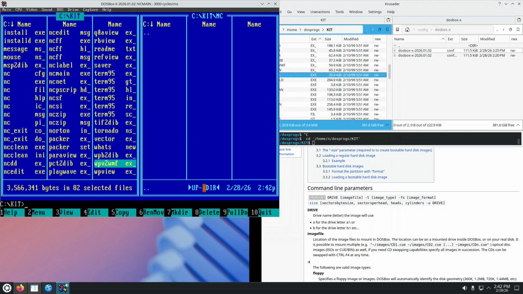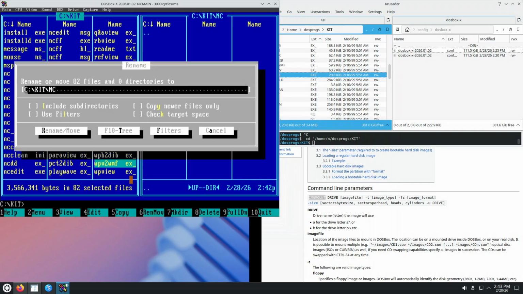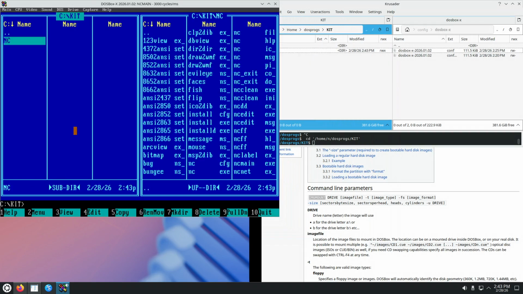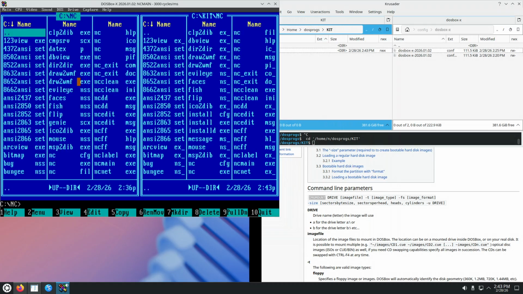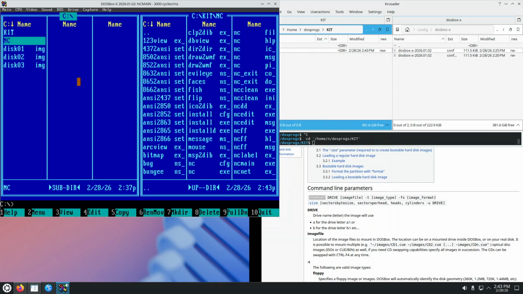Okay, and then I'm going to move all of these files to the right, which is this thing, F6, rename or move. And now inside c:\/kit there's just one directory, nc, with the installer kit for Norton Commander. Top level c:\/ there's just one important directory here, which is the installation of the Norton Commander file manager.